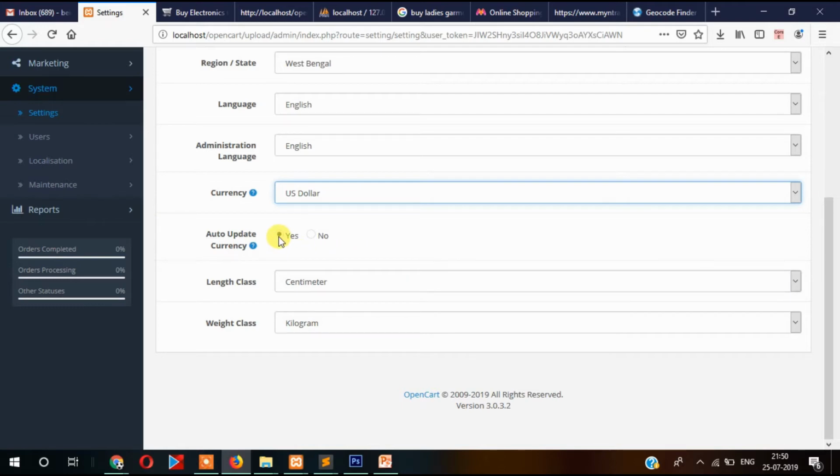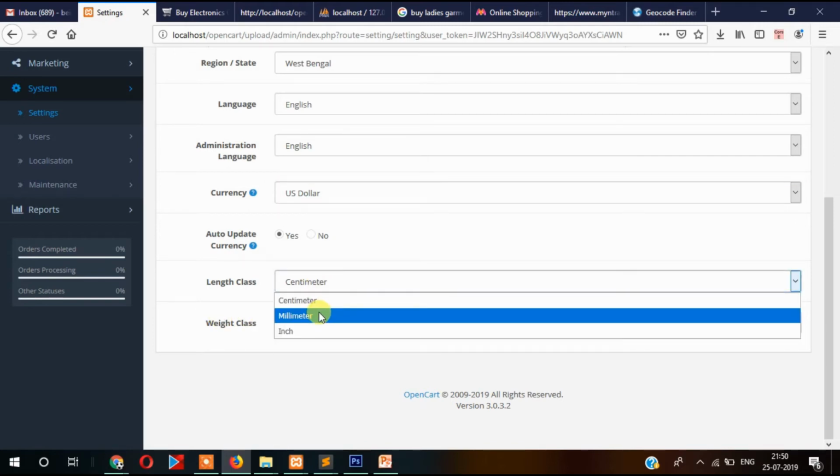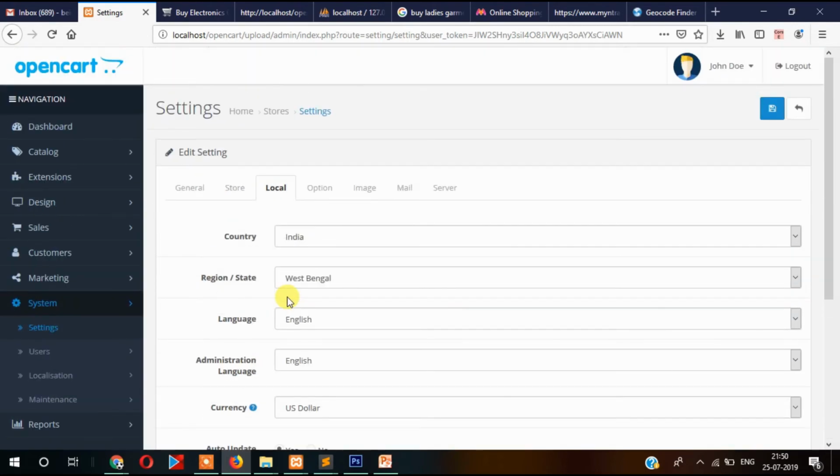And here you can see auto update currency. For example, if the dollar price is decreasing or increasing, in that case, it will automatically adjust through the API. If you don't want it to update automatically, then simply click no. But it is good practice and good by default, so leave it as it is, because if it updates the price automatically, that's better. Now also by default, the length class is centimeter and the weight class is kilogram. You can change it to millimeter and so on, as per your requirement.